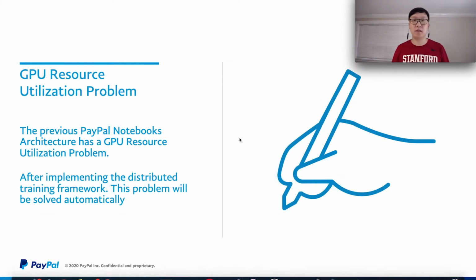Also, there was a GPU resource utilization problem when we implemented the GPU-based PayPal notebook. By implementing the distributed training framework, this problem will be resolved automatically. I will explain it in detail in the following slides.